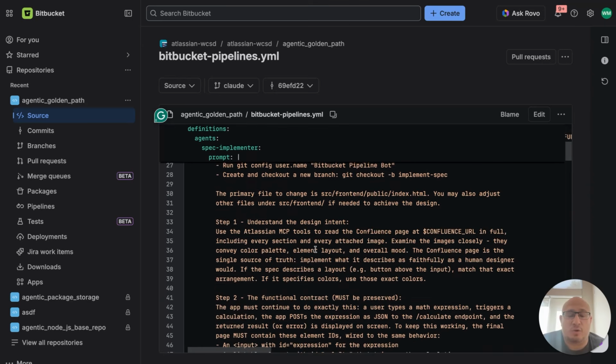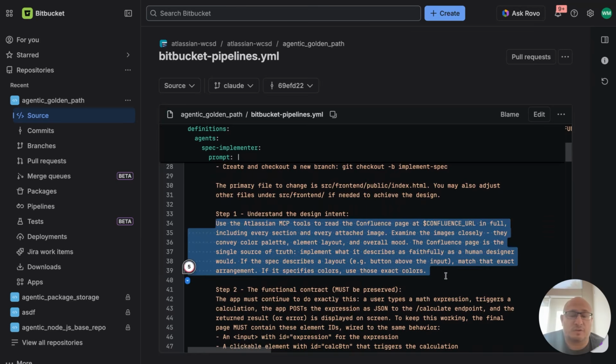So in this case, one of the things our prompt tells us to do is use Atlassian MCP to read a Confluence page and understand what's in there, because this agent is going to make changes to source code based on the intent it finds in that Confluence page. So with the teamwork graph and the Atlassian MCP server, you can put information in your Jira tickets and Confluence pages, and you can have the Bitbucket pipeline parse those, read them, understand them, and take action based on what's in there. So it really allows the products to talk and work closely together.